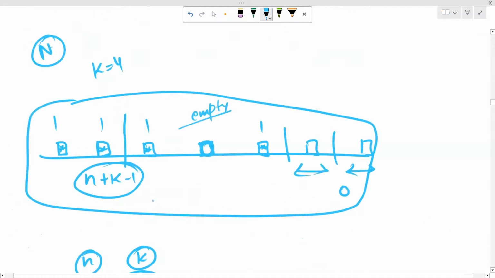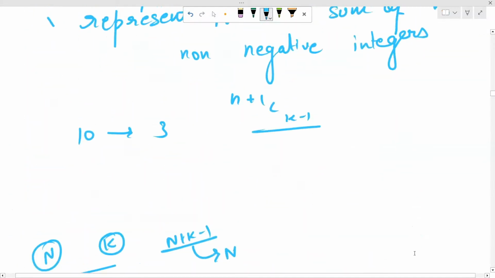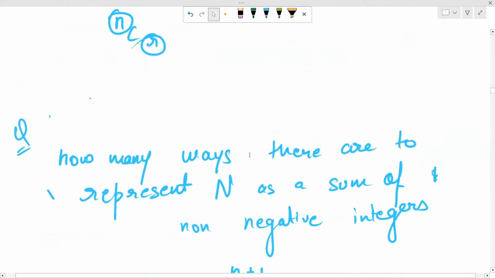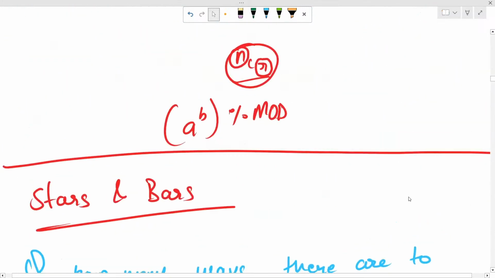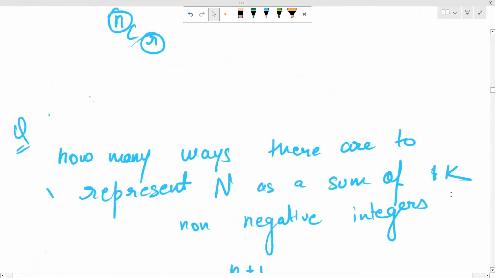And somebody is asking where is k? k is given to you in a query, right? How many ways are there to represent n as a sum of k non-negative integers? There was a k here also, and in the last one also there is a k here. So this is k. Is it clear?